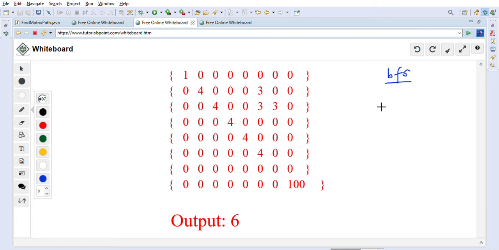And why BFS works for these cases is because BFS goes level by level, correct? That's why BFS will reach from source to destination in minimum number of times, or minimum number of steps, or minimum number of distance, those kind of things, right? So we'll use BFS here. BFS uses a queue. So we will also use a queue when we implement the code, right?